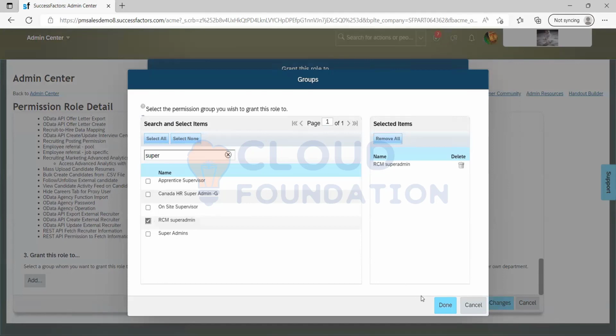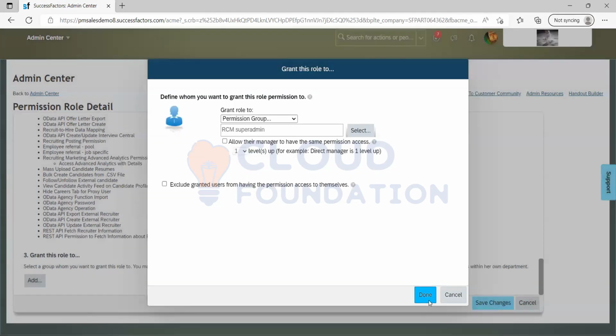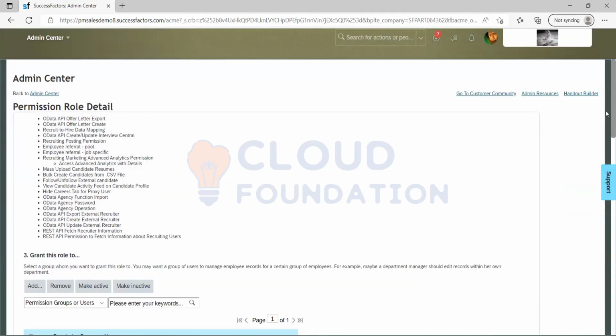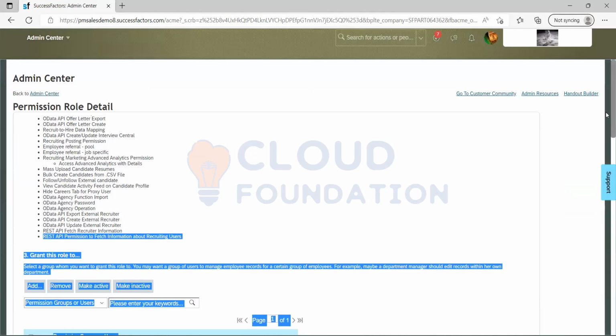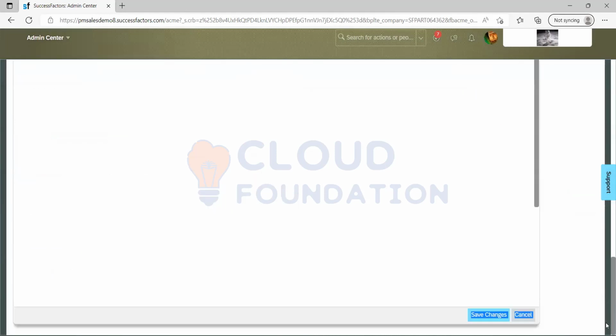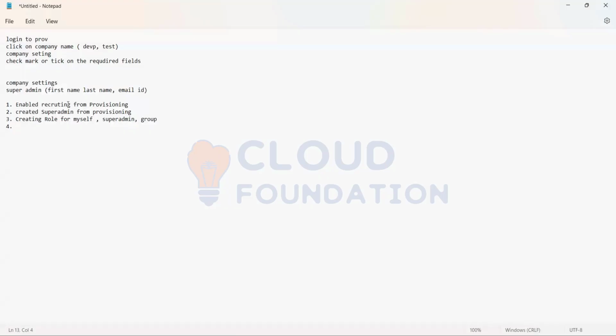Okay, the group which I have created, I'm just going to assign this. It's just similar to how we do it for other modules. It's just the same part. So once this is done, what we have done is we have enabled recruiting from provisioning. We created a super admin, gave first name, last name and all things, and then we created a role for myself and assigned a group for myself.